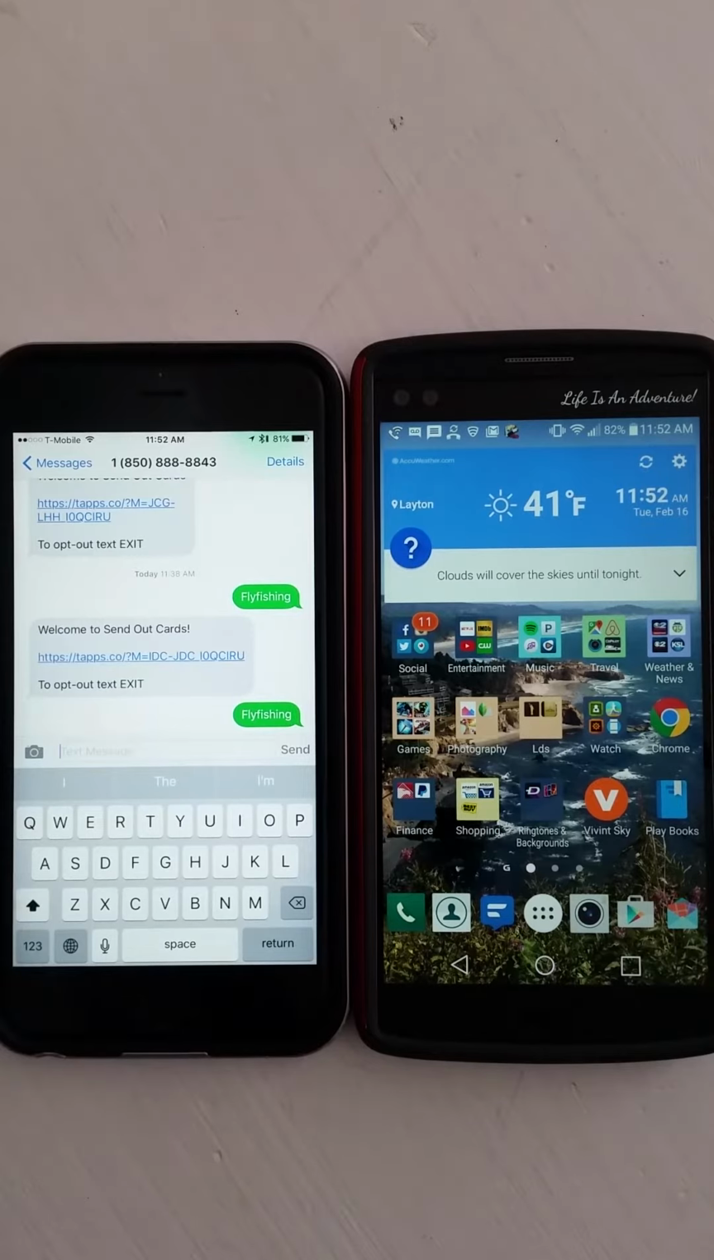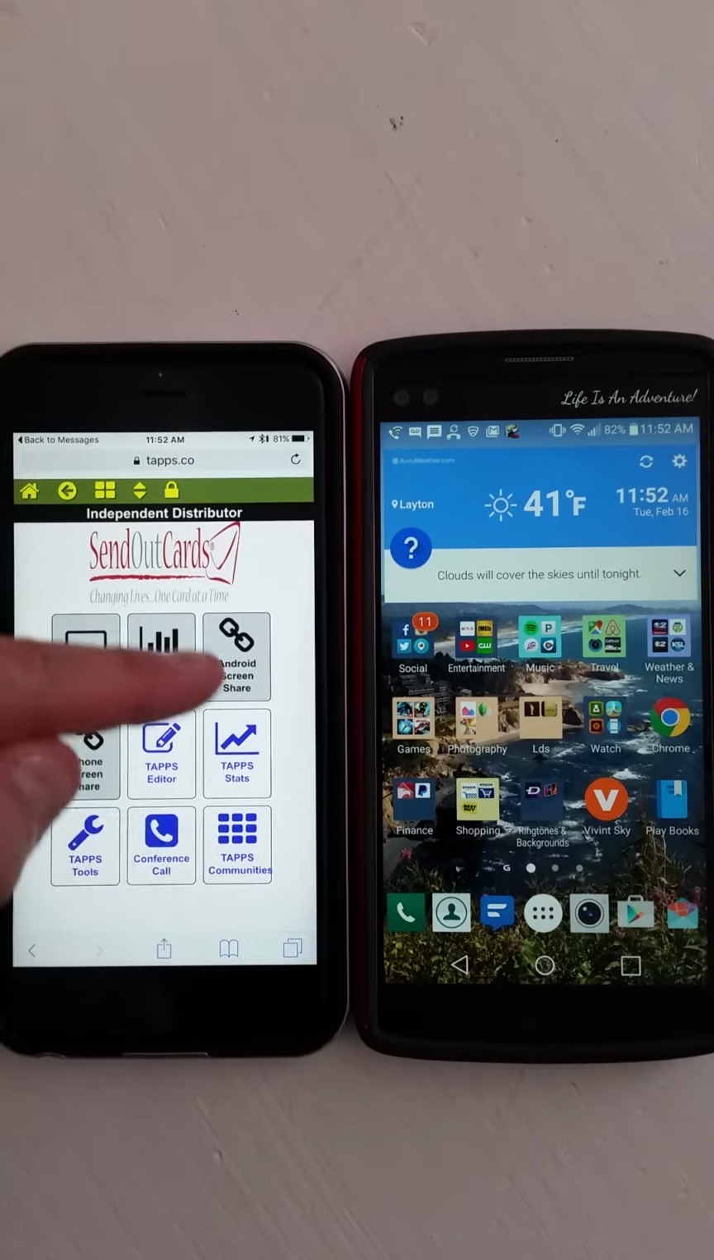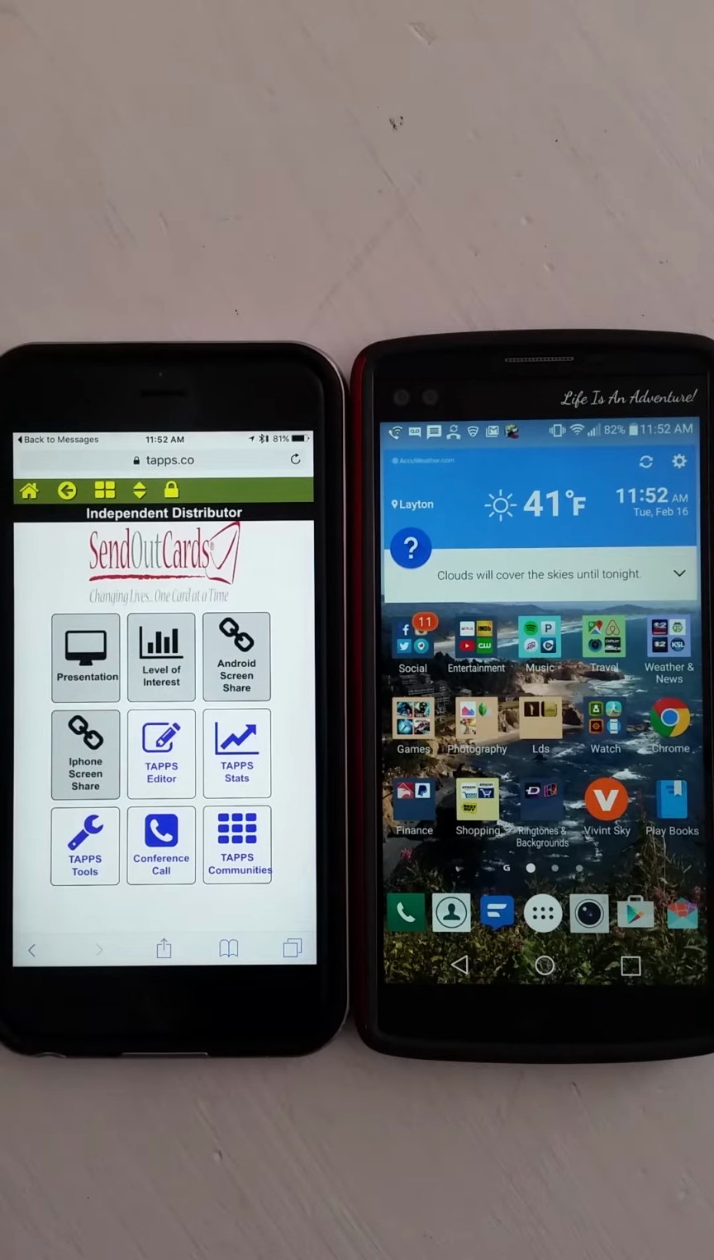And then it'll send you a link back. Now it'll take just a sec. You click the link once it comes through. Now this is what we call the admin side. Now, as you can see here, there's more tiles because DeMar has more control over things, which we won't go into. But yours will show the presentation, level of interest, as well as Android or Geyser screen share, depending on which one you have. Now, for this case, this is the admin side.